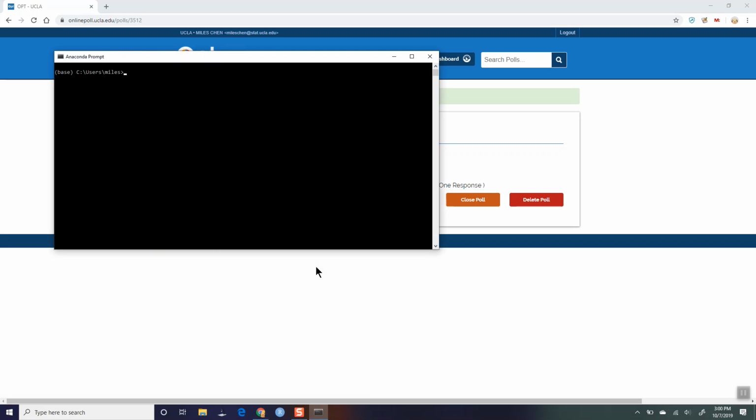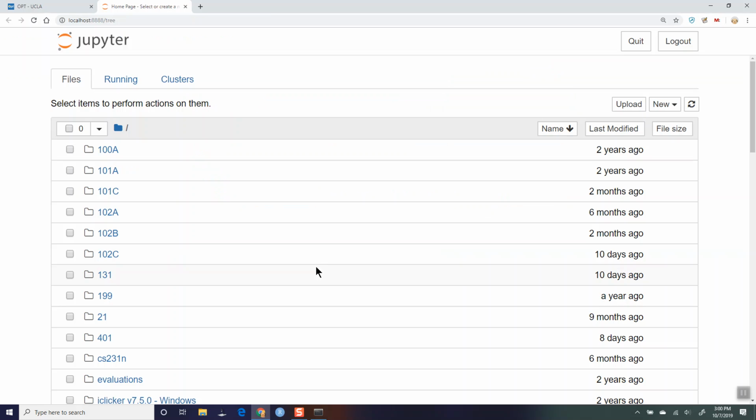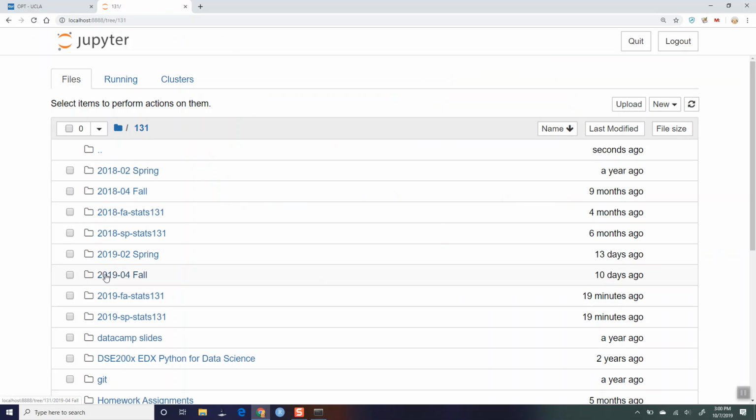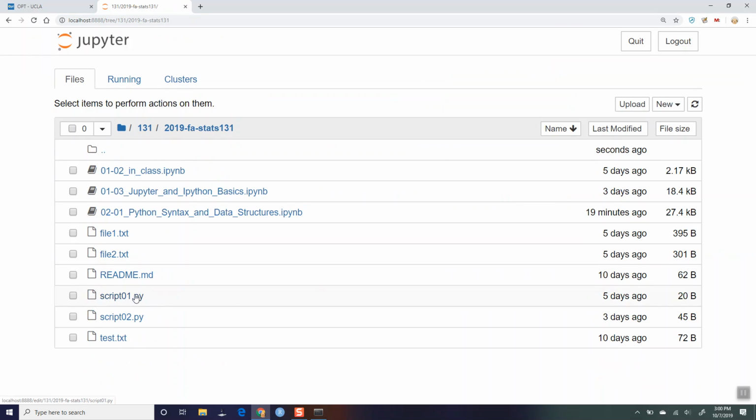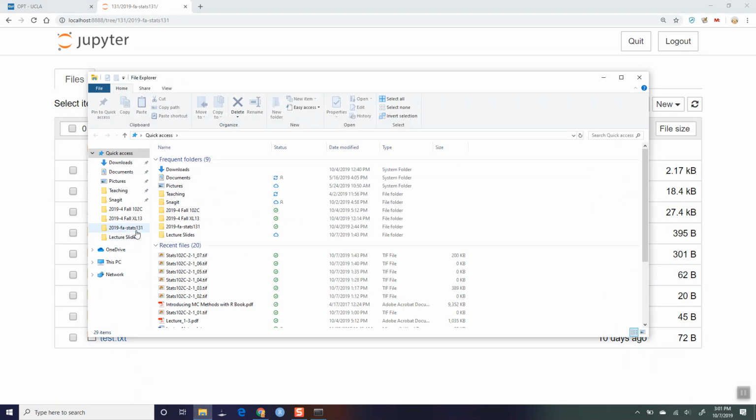Okay, so I'm going to start up Jupyter Notebook. Go to my 131 folder, and this is 2019 Fall Stats 131. Okay, we'll see how quickly, how far we can get through the content. Maybe we won't cover everything.